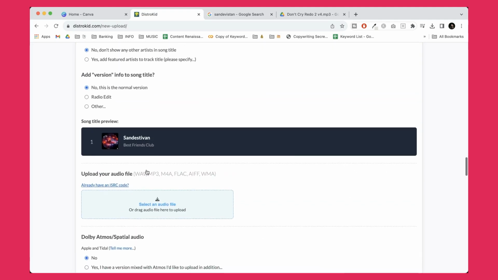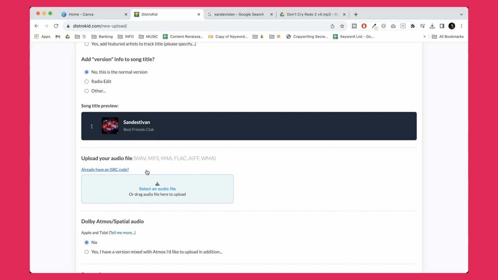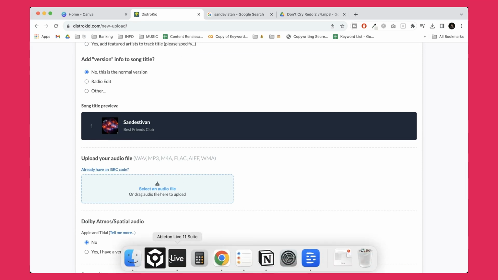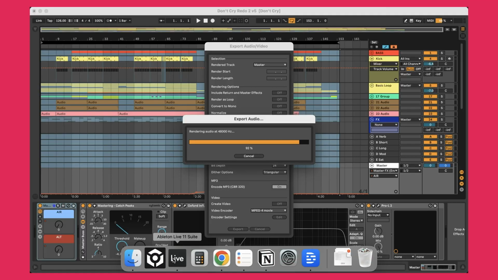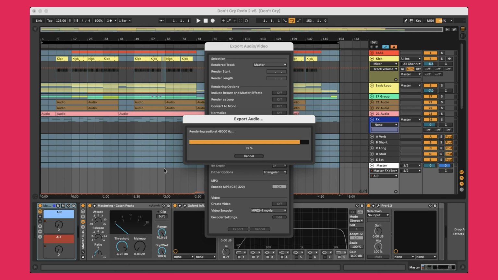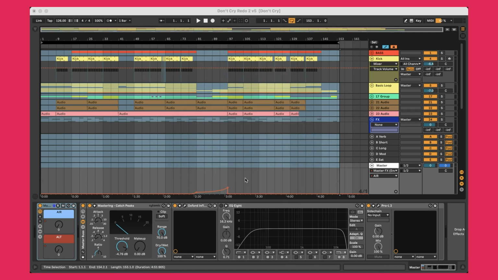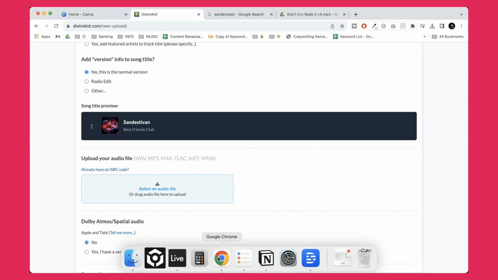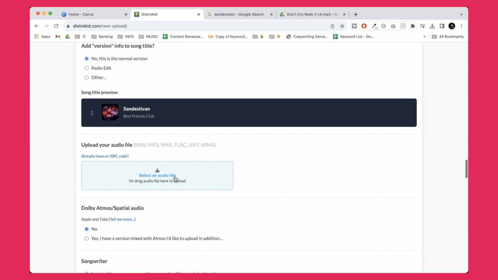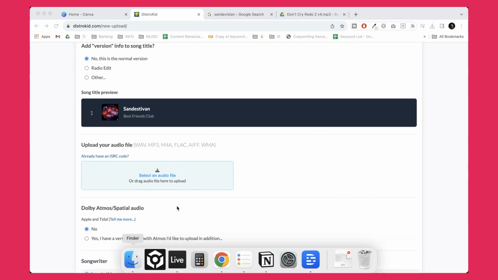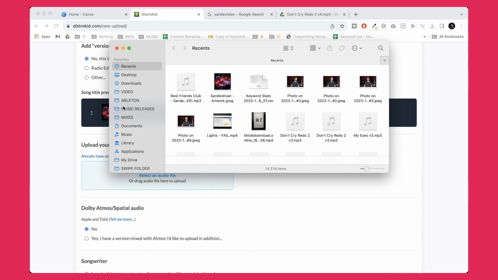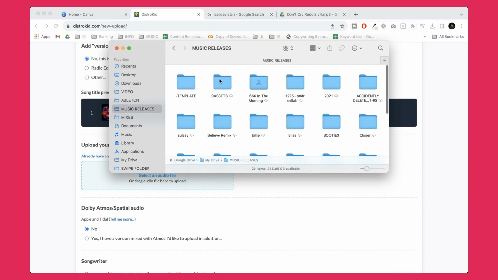So now the last thing that we're going to need to do is upload this audio and we will be good to go. So let's just head over to Ableton and we'll wait a moment for it to finish. Okay, cool. So now that it has finished exporting, we're going to head back over to DistroKid. And what I would recommend is that over in the Finder or wherever you are, go ahead and listen to your song.